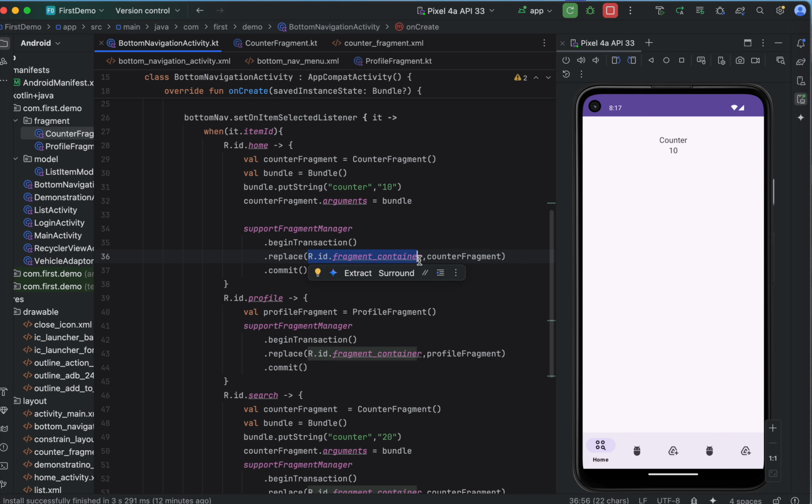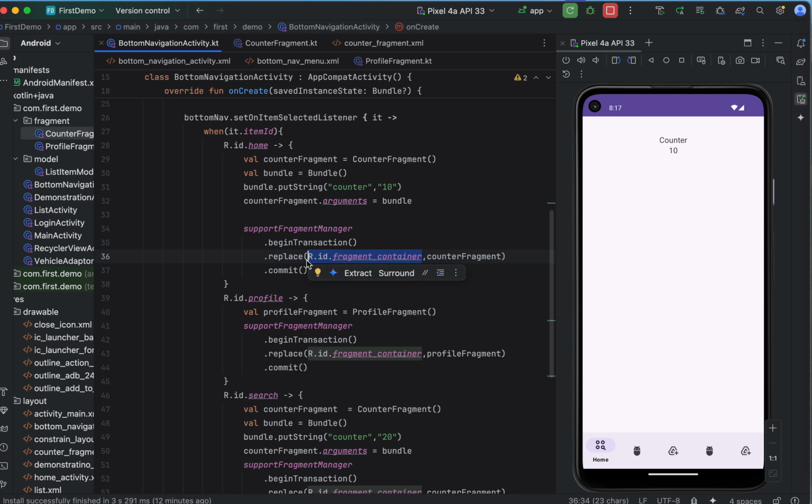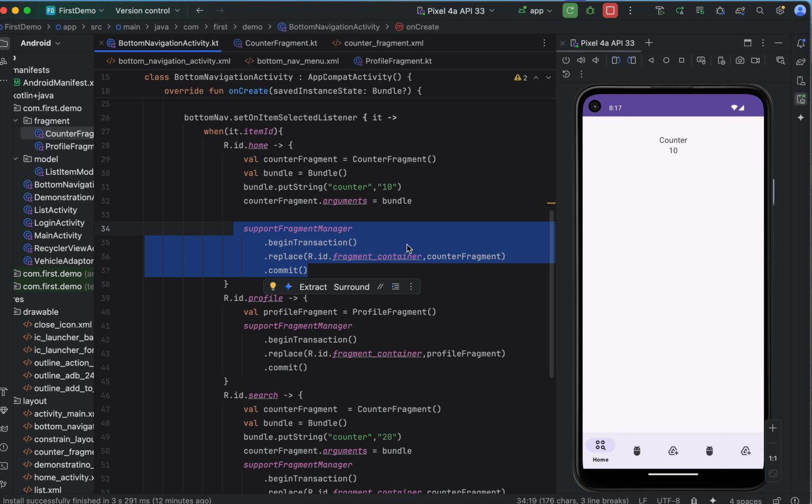This id you need to give here. Whichever place you need to show the fragment, that UI element's id you need to give here. And next you need to give the fragment, whichever fragment you call, you need to give it here. Then the fragment will show automatically.